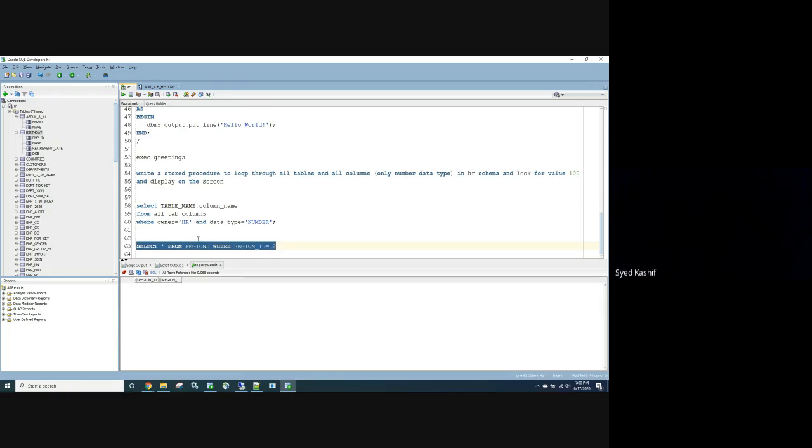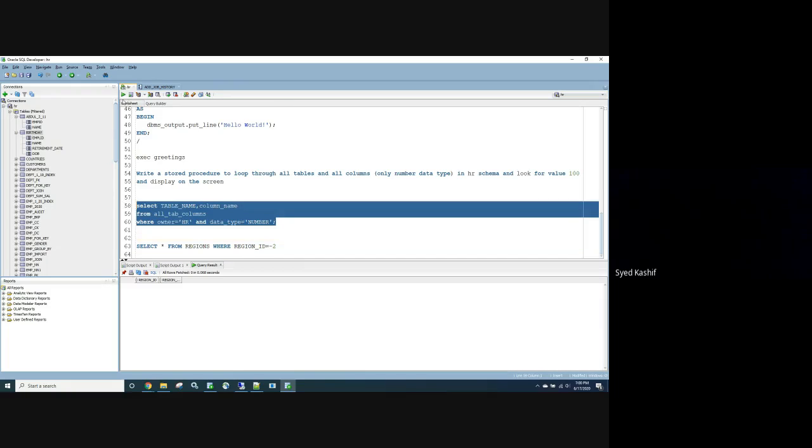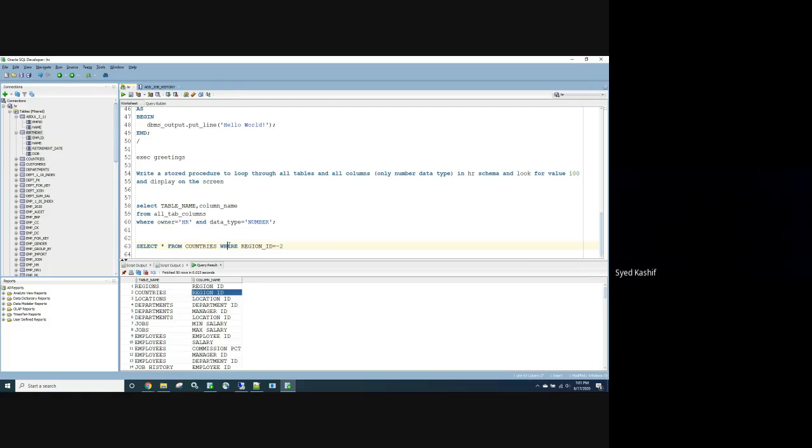So there is nothing in that. There are no -2s. Then my pointer or cursor will come to this. Now it will pick up countries and place it here. It will become region ID. Okay, so I will write a generic statement like this.